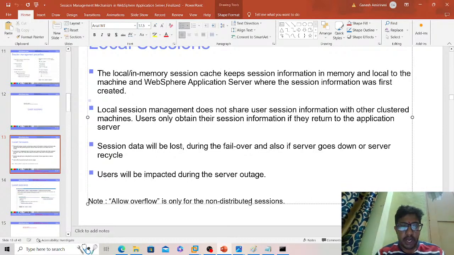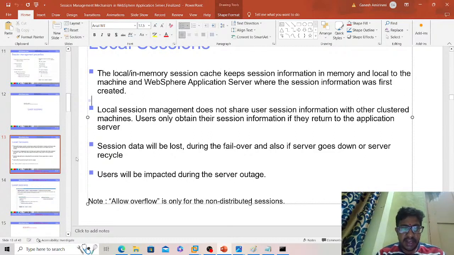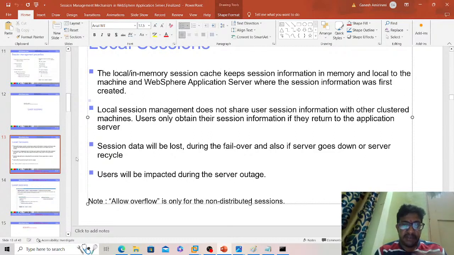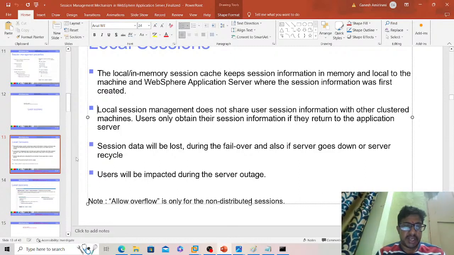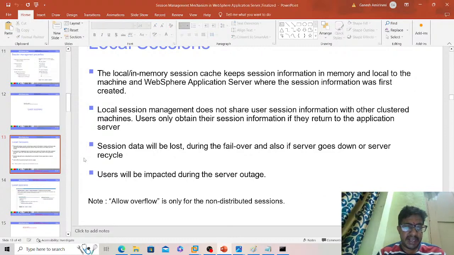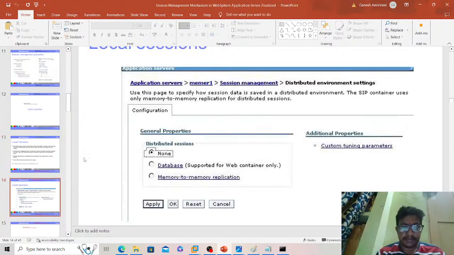Session data will be lost during failover, server down, and server recycle, and users will be impacted during the server outage like this. Server is down, go to another server. If all servers are down, it will throw a server outage message, something like please wait some more time, the server will be recycled. The middleware team will take care in these scenarios.